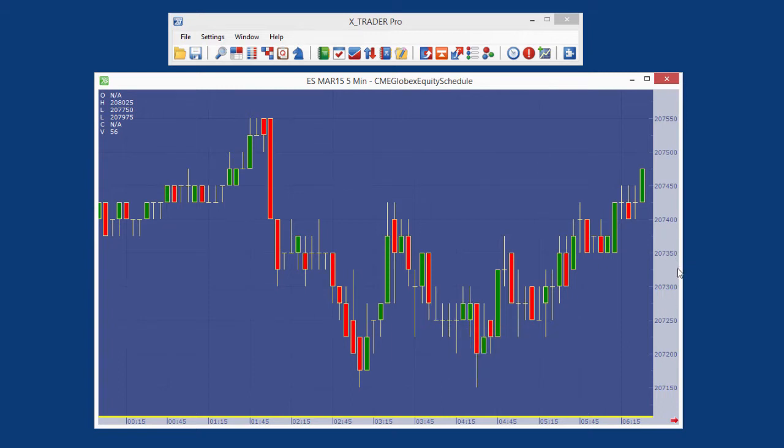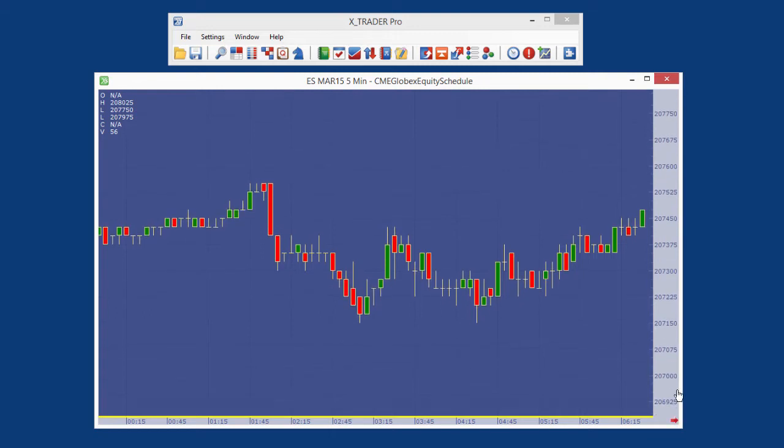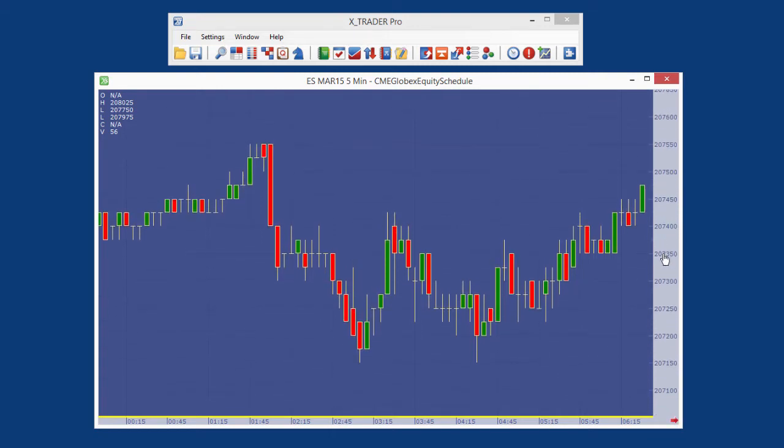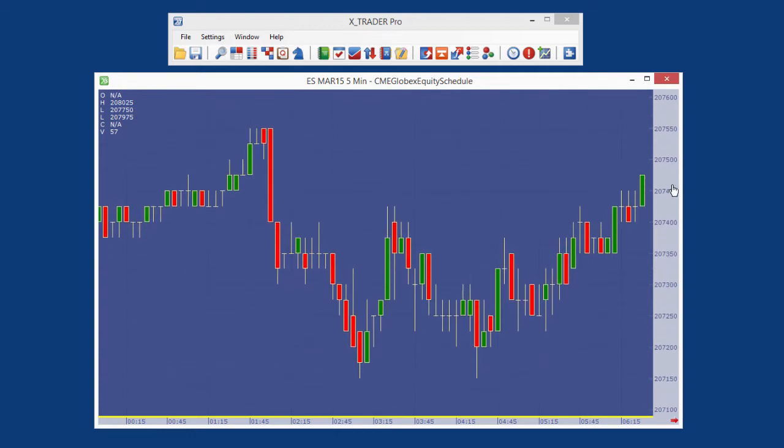We can also do the same with the y-axis. So if we wanted to compress those or decompress those, just click on that y-axis, drag down to compress, and drag up to decompress.